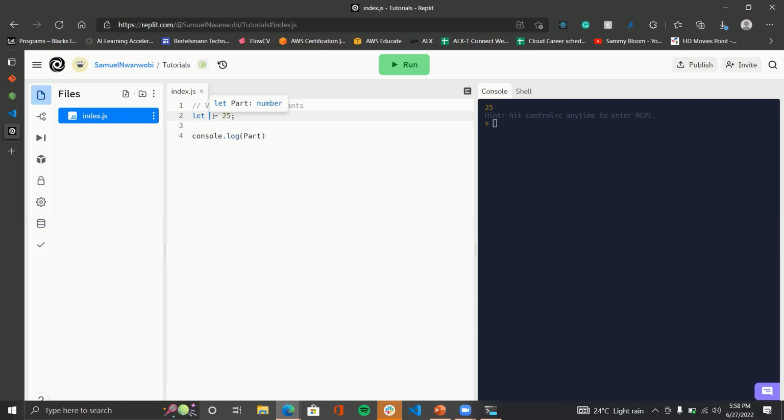For this part, I will just put the name. You can see that I've logged parts. Let's say it's number of participants. So look at how I wrote the variable name.